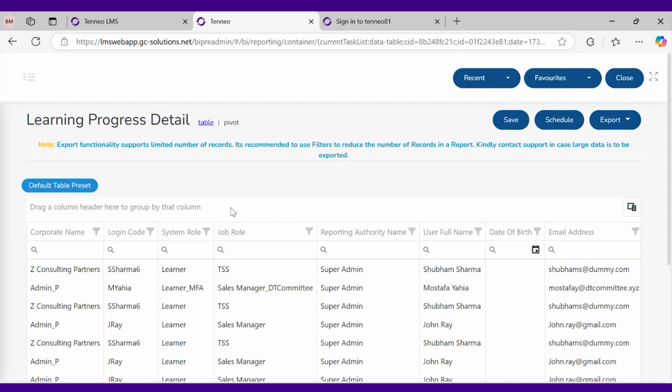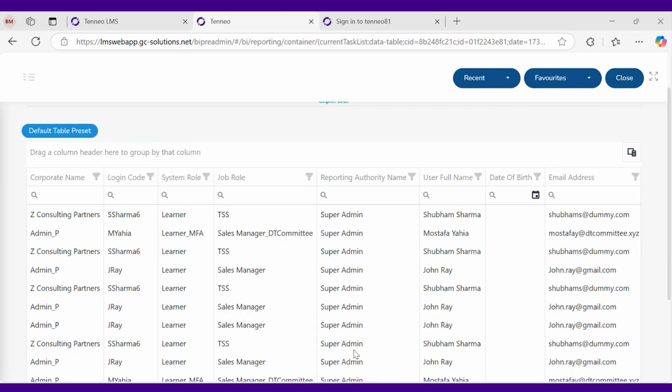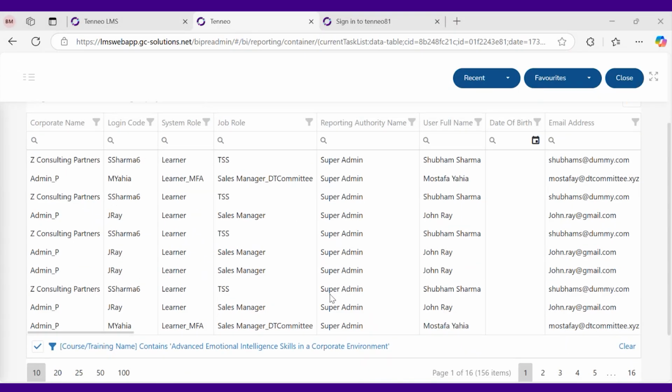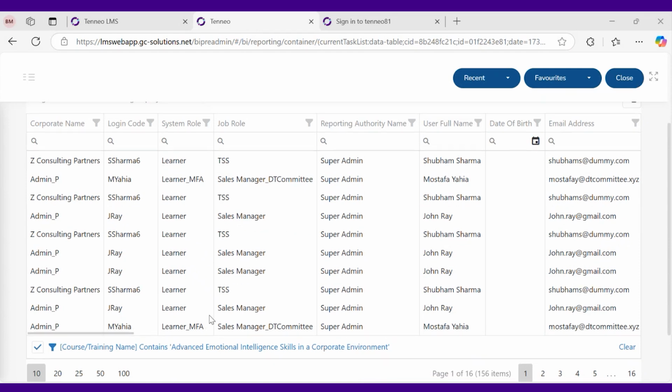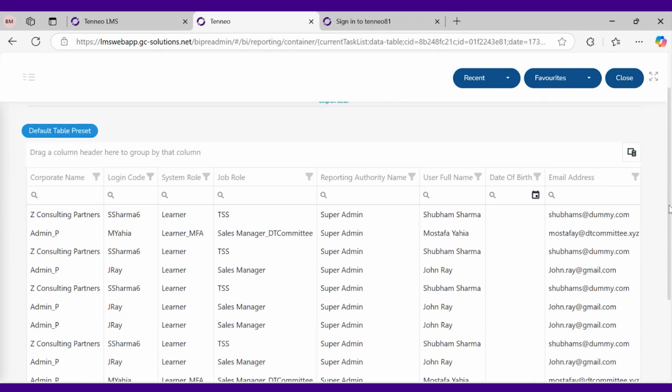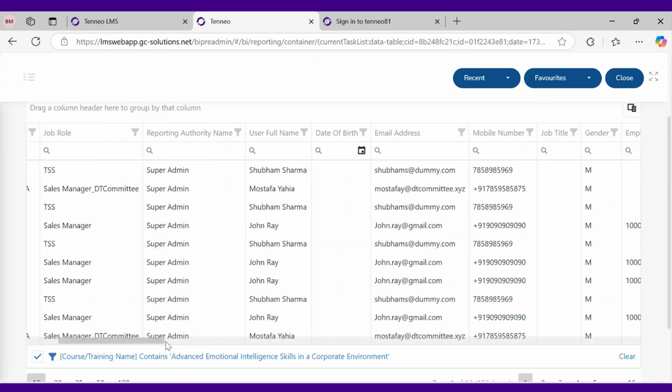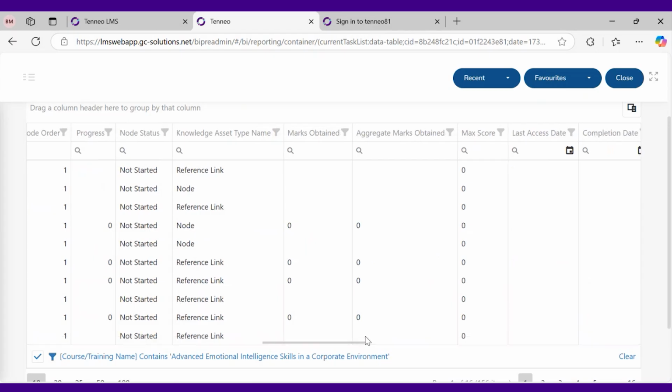Hello, am I audible? Mahesh, does it capture all attempts data or only the last attempt? If it is an assessment, right? You're talking about assessment, right? Yeah, if it is an assessment, then the last attempt data you will get, meaning the latest attempt.